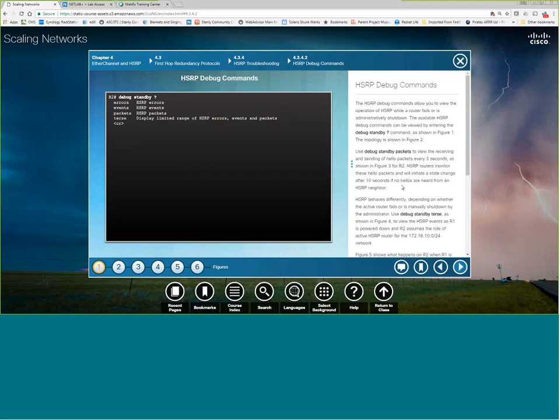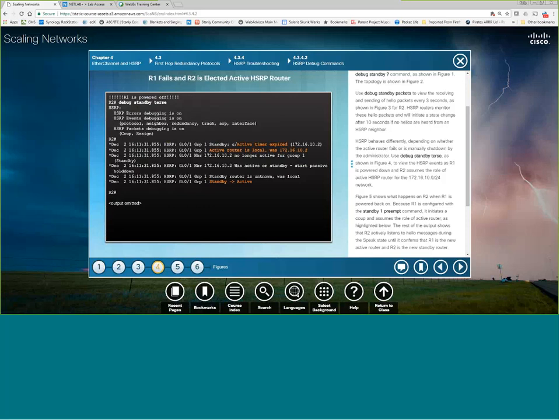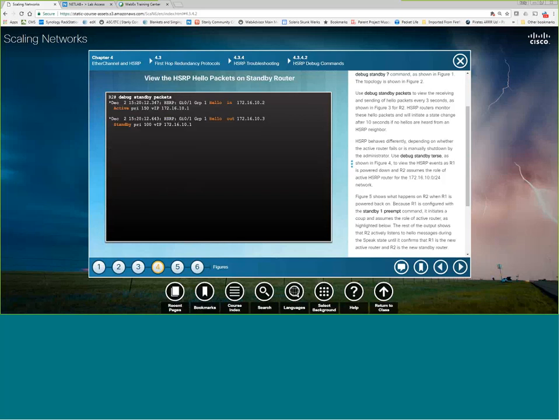So R1 is powered off, debug standby terse, and it shows you active timer expired, active router is local. This shows it becoming the active router. So it went from standby to active, and this is showing R2 when R1 is powered off, becoming the active router. Debug standby packets shows you all the hello packets every 3 seconds. So group 1 coming from 10.2 active to 10.1. That's what I just showed you.